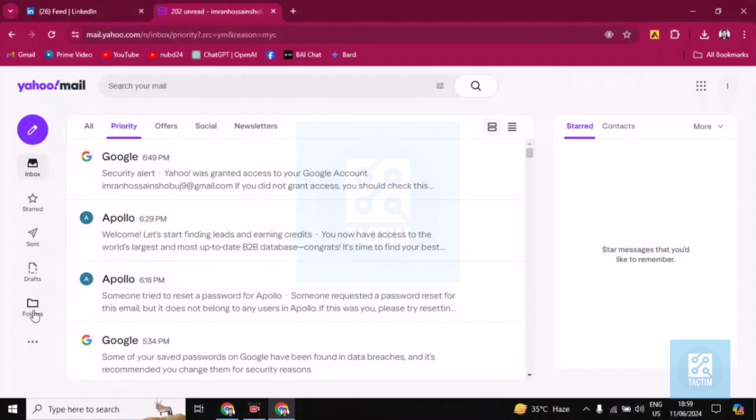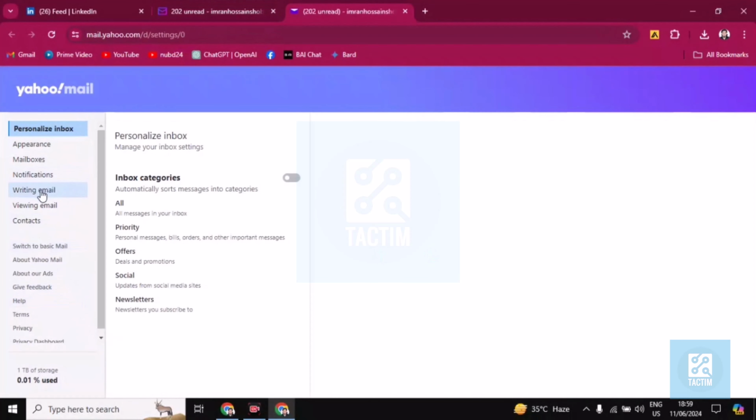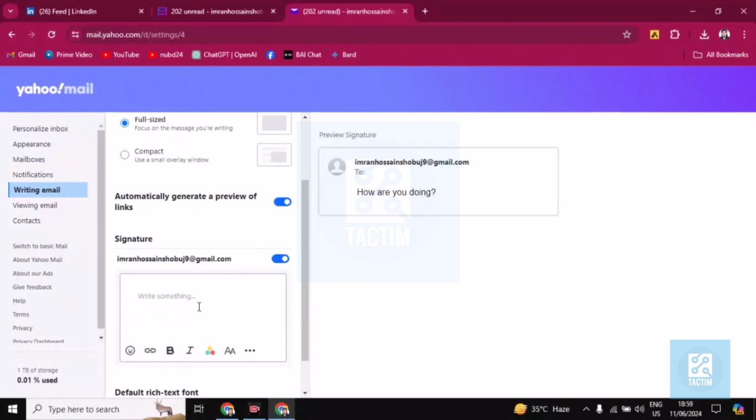In this Yahoo Mail, you have to click on this three dot more option, then scroll down and you'll find here mail settings. This one, click on this. Now you have to click on this writing email. Now you'll find here signature option. You have to just toggle this on and then you can write your signature here.